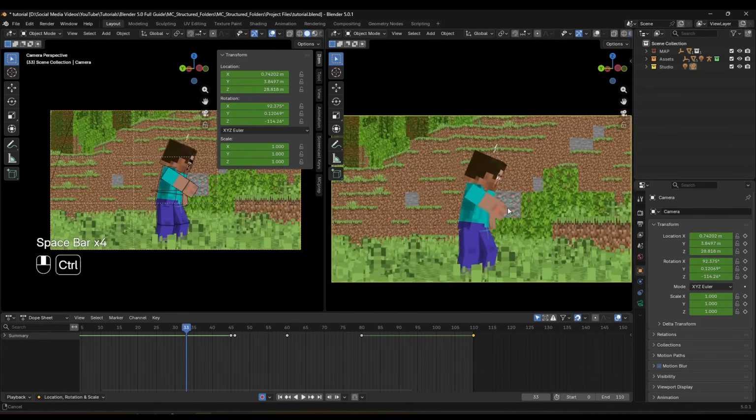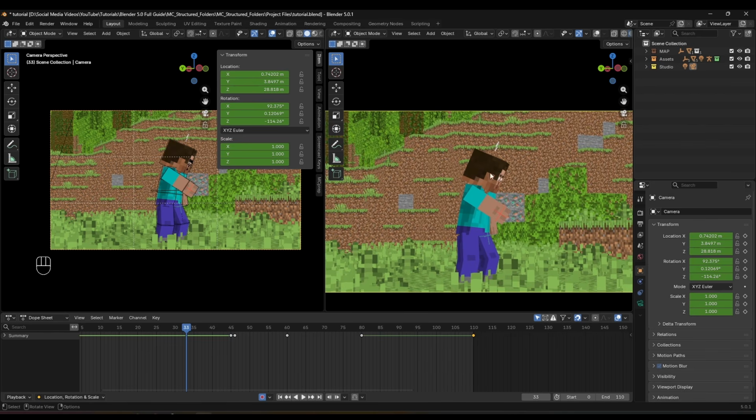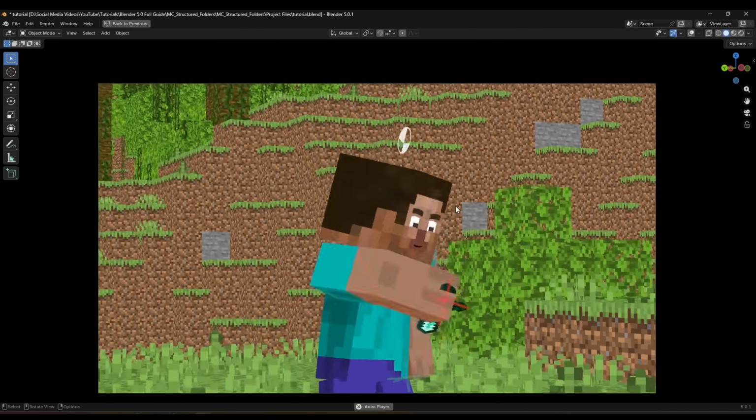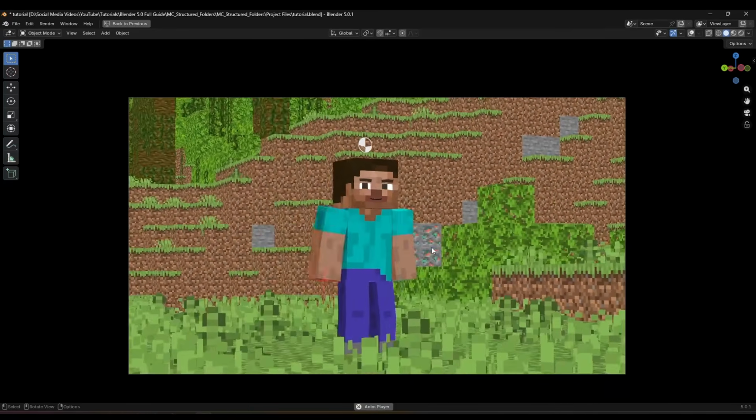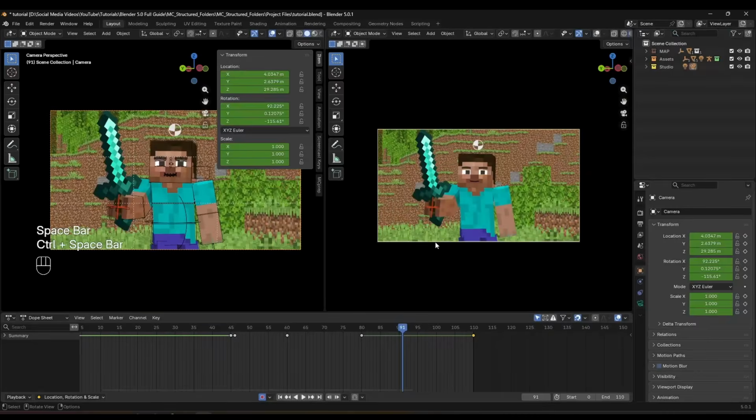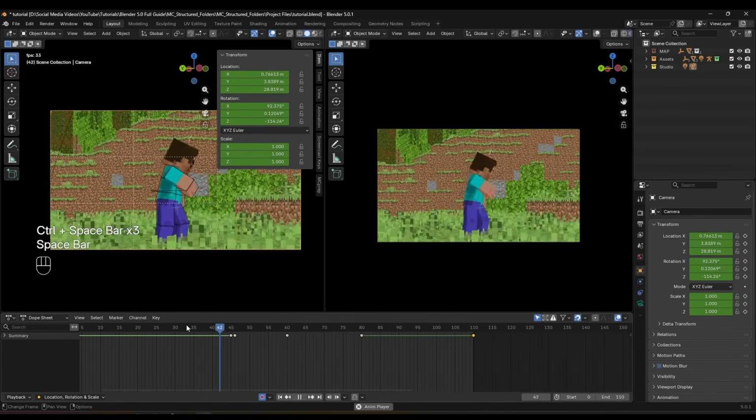Now, one cool trick you can do is, if you want to preview this entire screen, you can hover over this 3D viewport space and press Control Space. Now you can press spacebar to play the animation like so, so that we can review this on the full screen. So I'm going to go back. I can go back by pressing Control Space again.